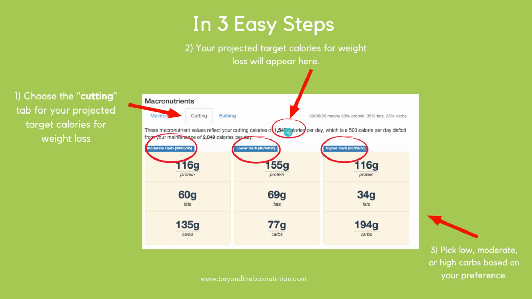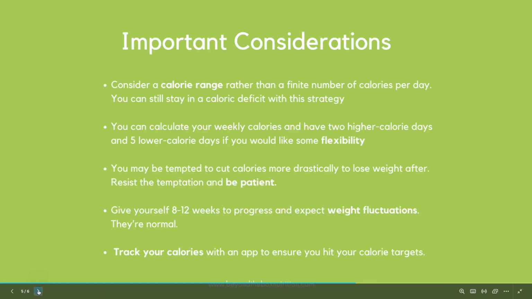What I would recommend is that instead of sticking with this low number, I would personally do a range anywhere between 1,500 to, let's say, 1,700 or 1,800 calories, and give yourself some flexibility, because this is considered a 500 calorie deficit. So if you go a little more conservatively and only go 200 or 300 calories, you are still in a deficit and will still likely lose weight. And then I would enter all of these numbers depending on which you choose, low, moderate, or high carb, into the app, and then you are on your way.